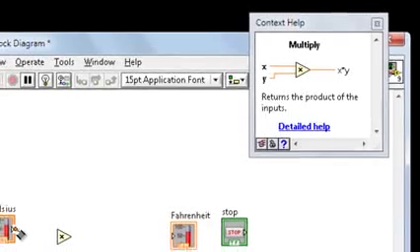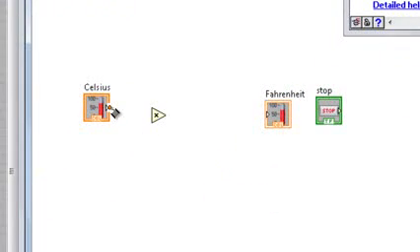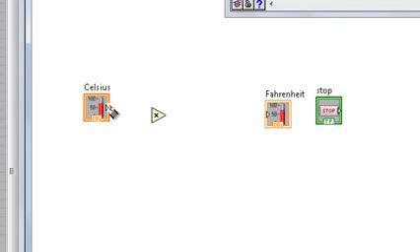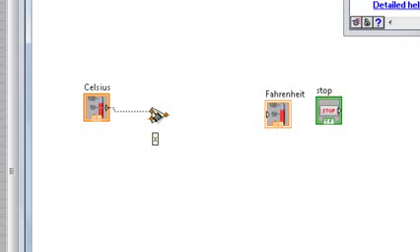Now let's connect the Celsius control to the multiply input. To wire objects, do the following. Move the mouse over the Celsius terminal until it changes to a wire spool tool. Click and release. Now move the mouse to the input terminal of the multiply function and just click and release.